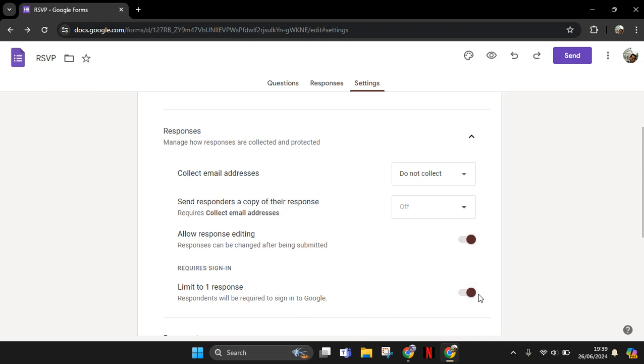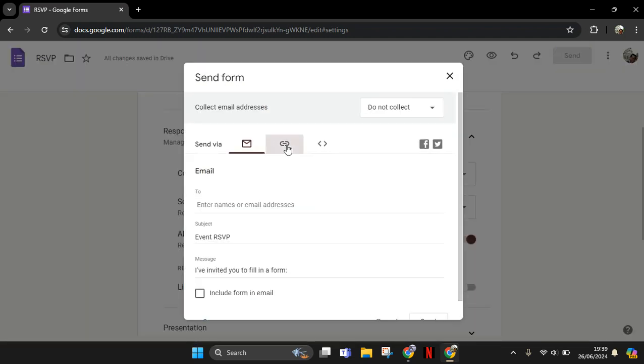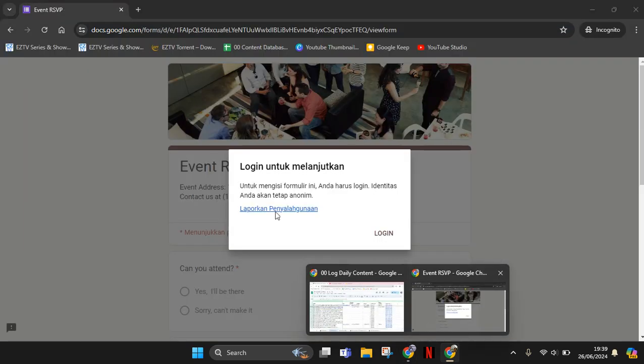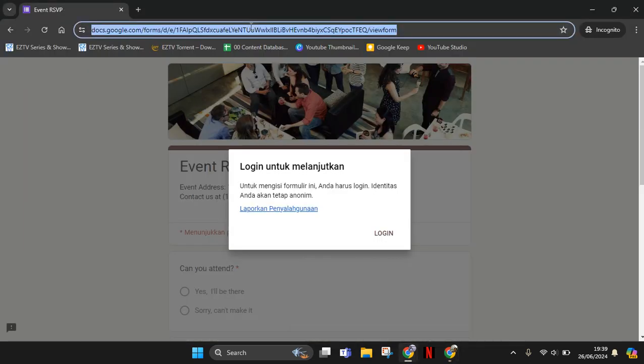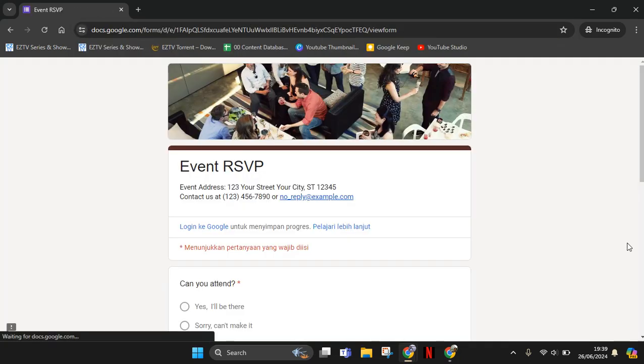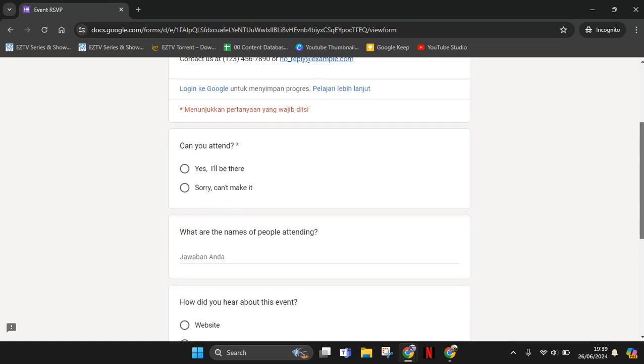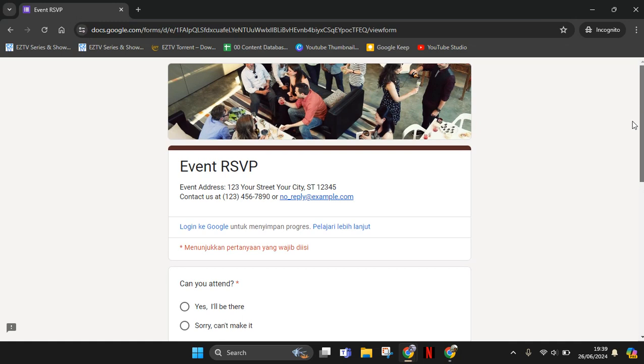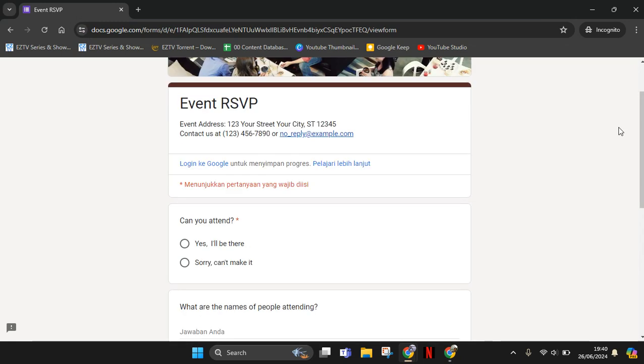So let's try to deactivate this feature like this, and let's try to share the link again to see if it has been fixed. Okay, I'm going to paste in here again the same link, click on enter. Okay, so now you can see the required sign-in will no longer be there, so the respondents can easily fill in this form.